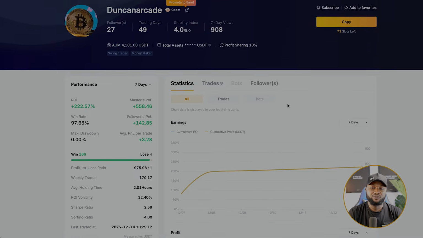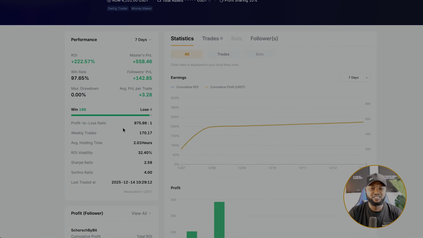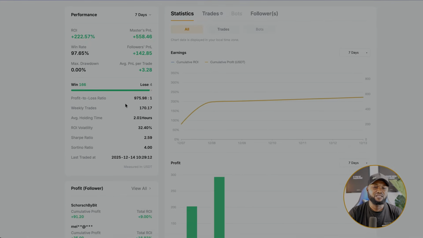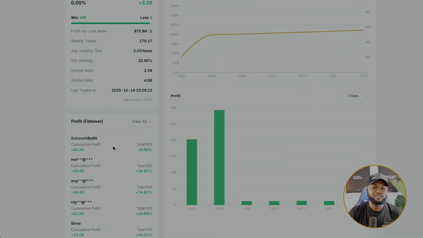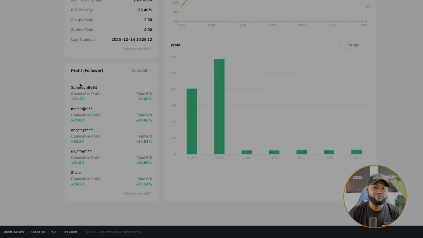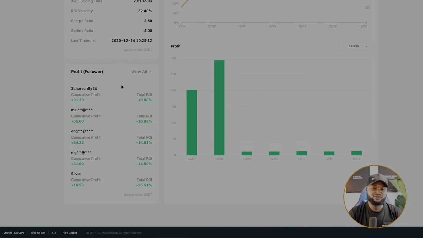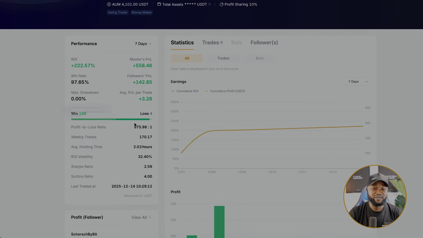If you want to copy him, you're going to click on that, but then do your due diligence and look at whatever it is that is displayed here. Can you see everything that is displayed based on the performances, profit, followers, and these are the followers and what they have made? You can see profit to lose. This is everything. Just read through and you're going to see it.